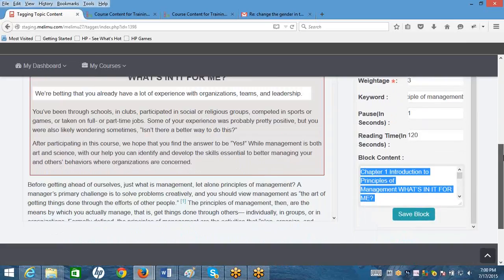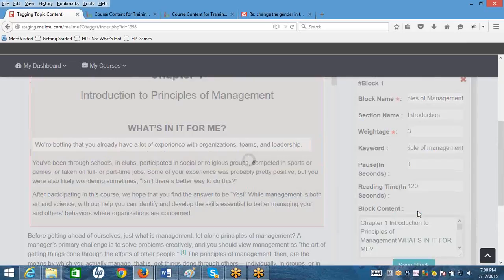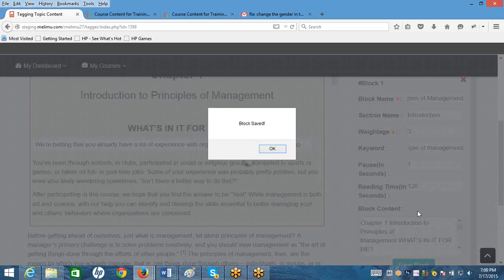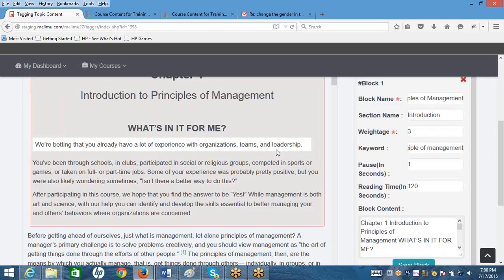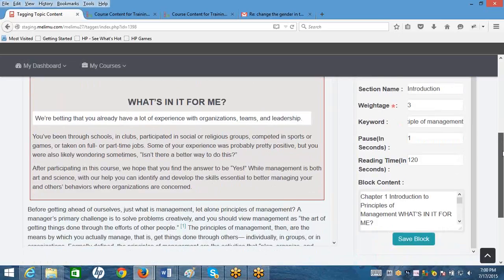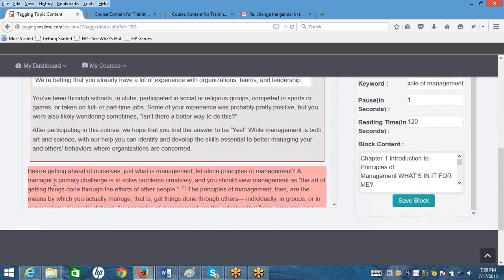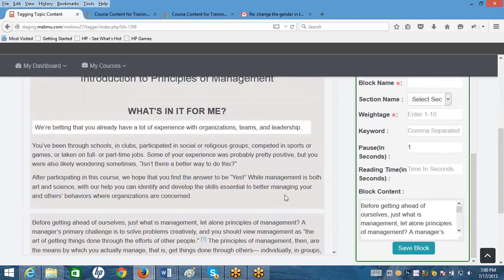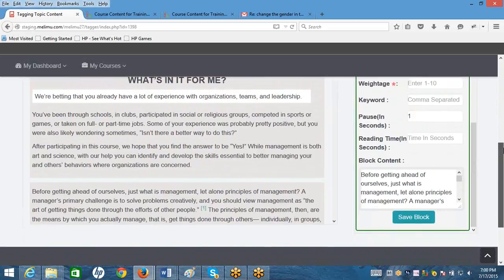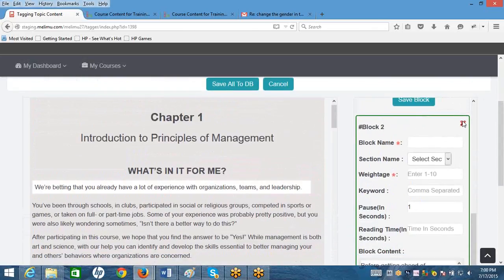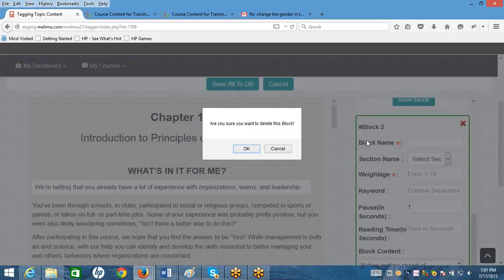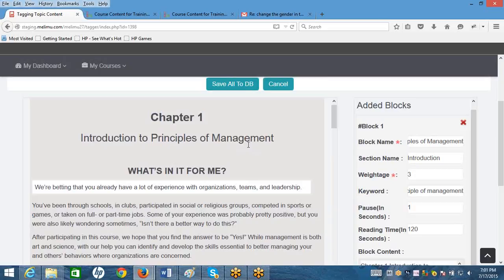Once you have entered the data, you can click on the save block button. It says block saved, which means the block has been created. Further, you can create other blocks providing similar information. In case you want to delete any particular block, you can use this cross button to delete the block. It will ask you a message, are you sure you want to delete the block. If you say okay, then the block will get deleted.